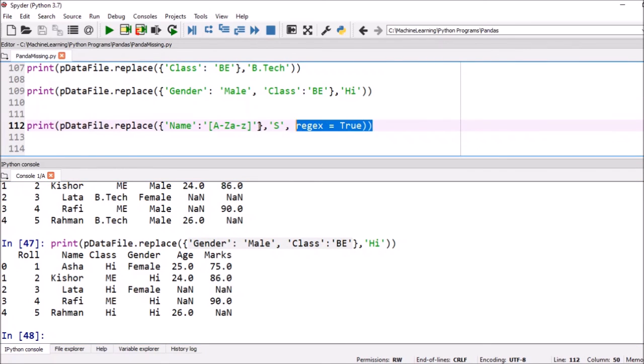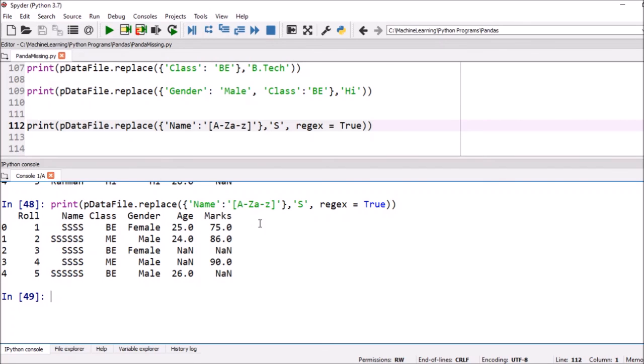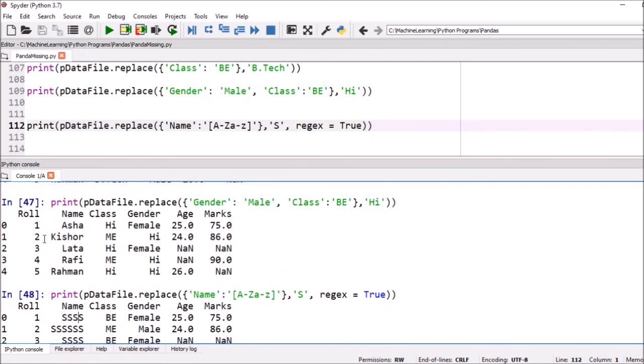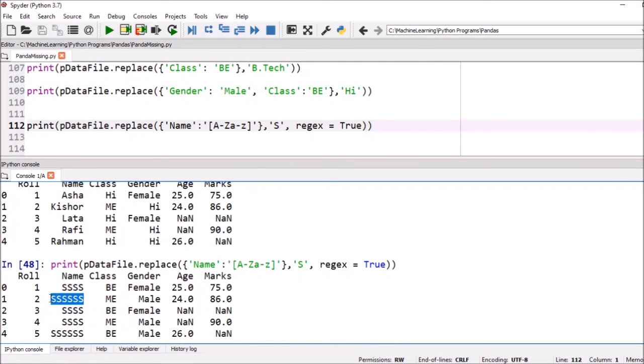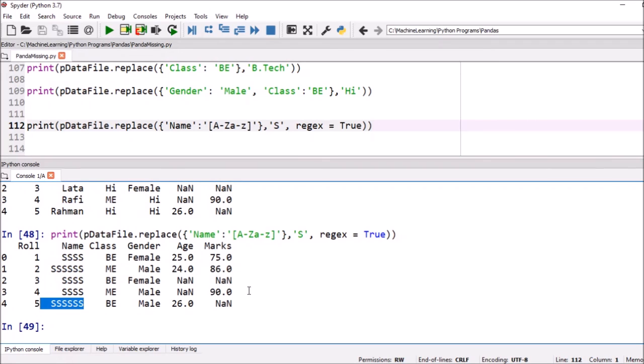Finally, you can see one more thing here. We want to replace all the string values, say A to Z, capital or small, with S. Now use regular expression true. You can execute it. Now you can see all the characters present in name are converted into S. The first name is Asha, so 4 S are there. Next is Kishore, so 6 S are there. Lata, 4 S are there. And Rahman, 6 S are there. So in this way we can replace the existing values.